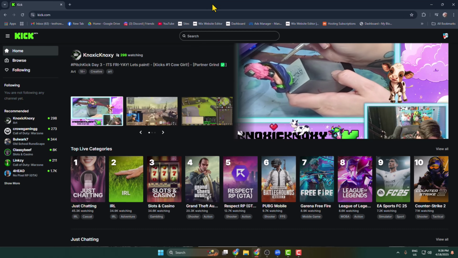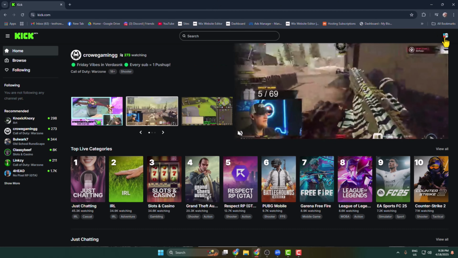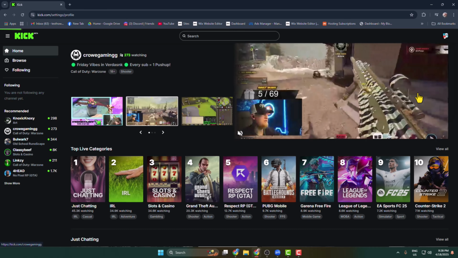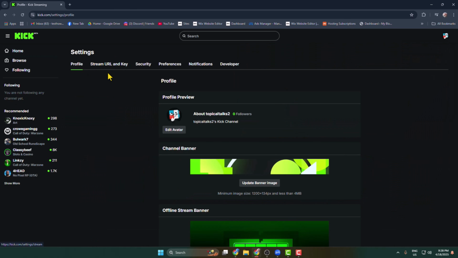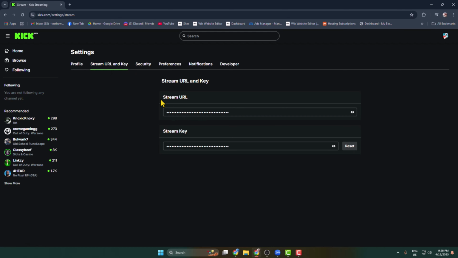Follow these easy steps to stream on your Kick using OBS. First of all, log into your Kick account and from your profile photo, just click on settings. And here you have to select stream URL and key. And here you will find your Kick stream URL and stream key.